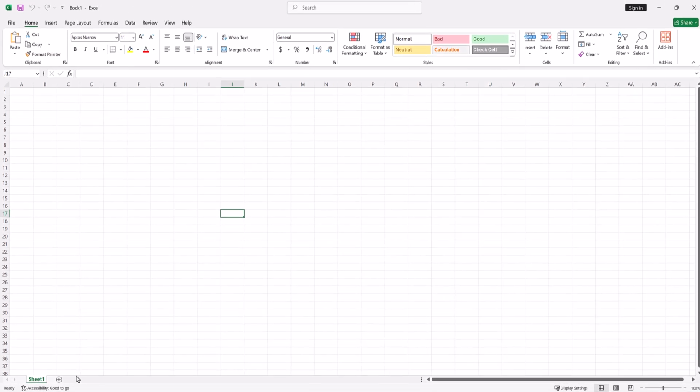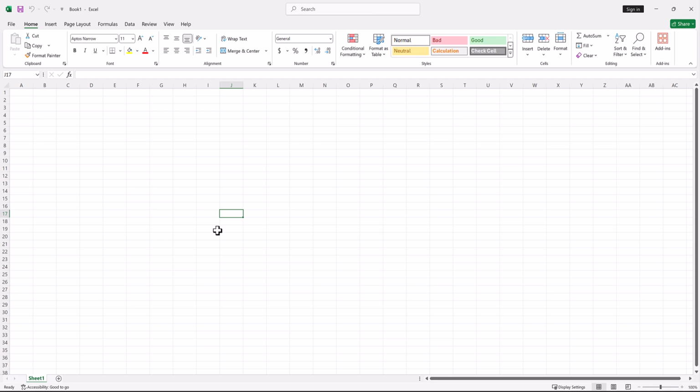The scroll bars on the side of the document also help you navigate through large data sets that exceed visible areas of the screen. You can scroll vertically or horizontally.